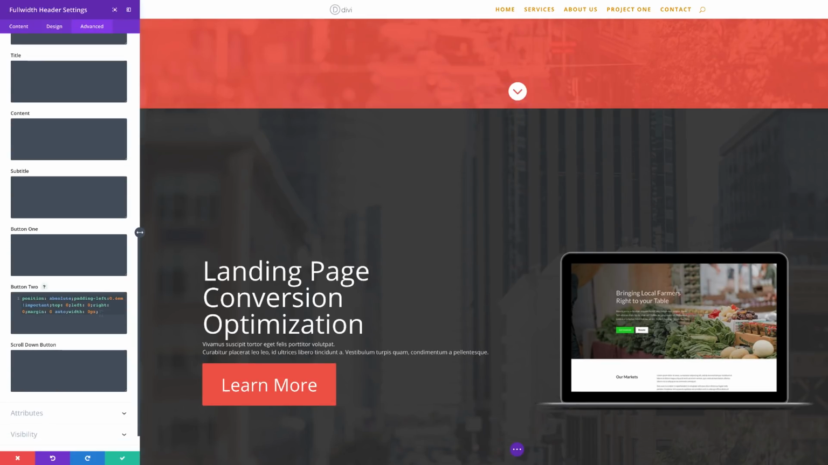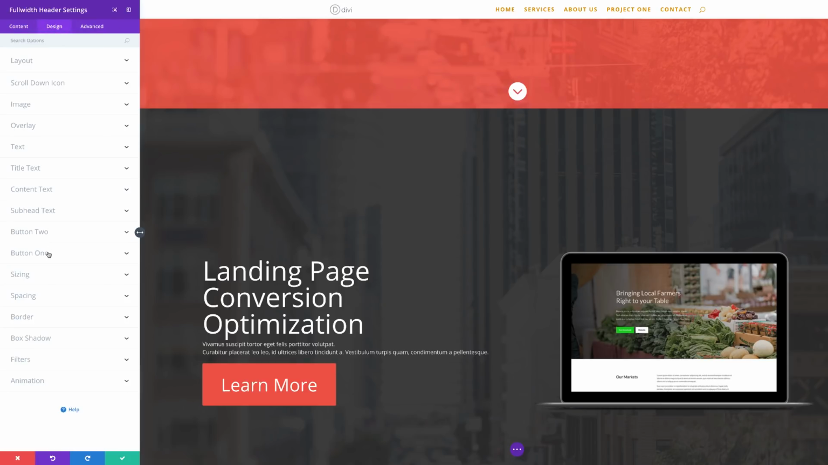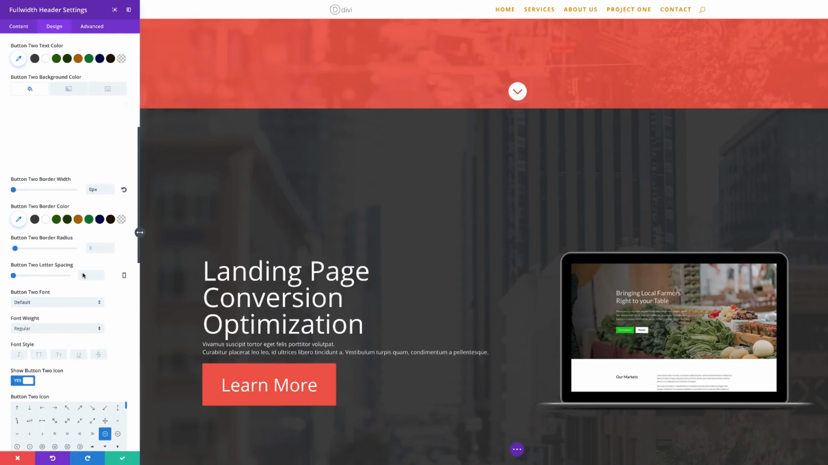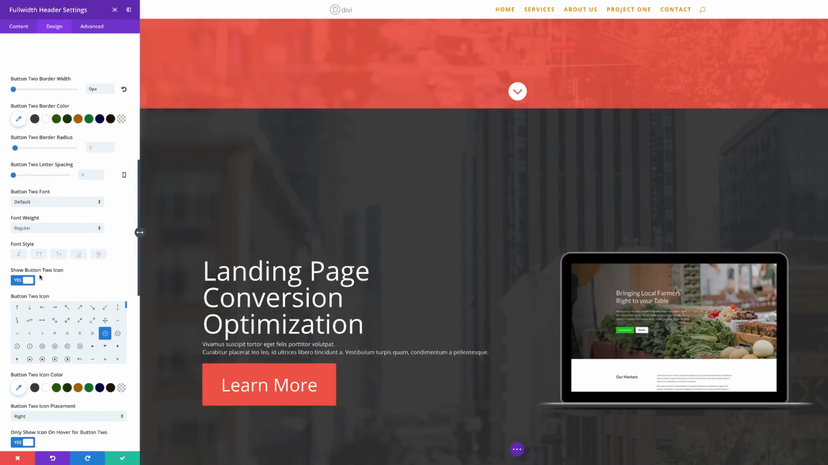Okay, so this CSS code we've just entered here should allow us to see our button positioned right here at the top. But you can see here that it's only showing when I hover this area. That is because I haven't set the setting correctly. So let's go back over here to our design and click on button 2. So what we need to adjust here is to make sure that our show button 2 icon is set to no.